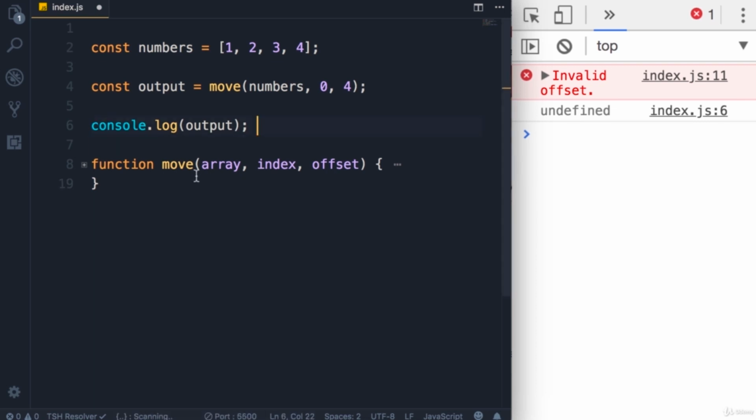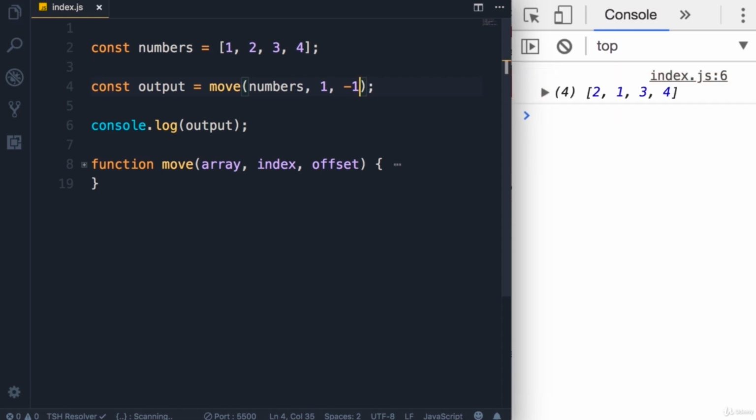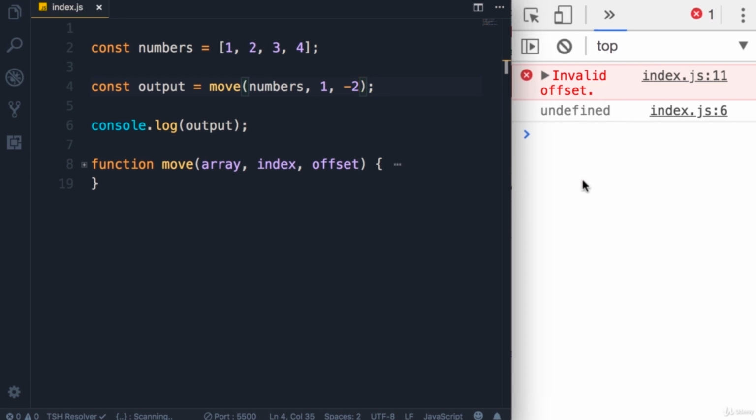Now also note that this offset can be a negative number. So let's say we want to move this second element 1 position to the left. So we set index to 1 and offset to -1. So 2 moves to the beginning of the array. If I pass -2 as the offset, because it can't jump out of the array, once again, we're going to get this error, invalid offset. Also note that in all these examples, the original array is unaffected. So we get a new array with items reordered. So spend 10 to 15 minutes on this exercise. And when you're done, come back, continue watching.